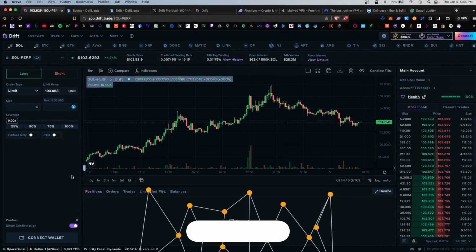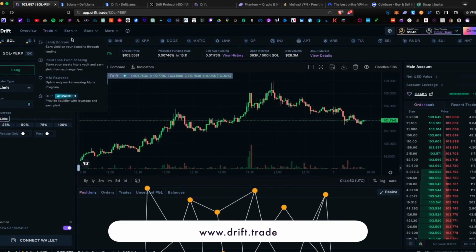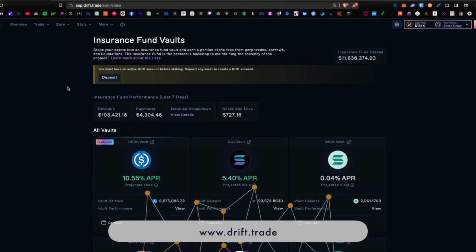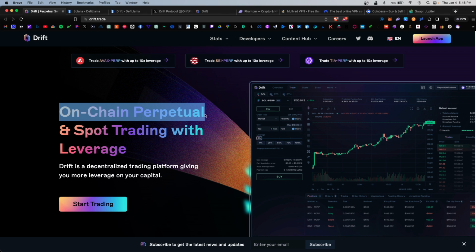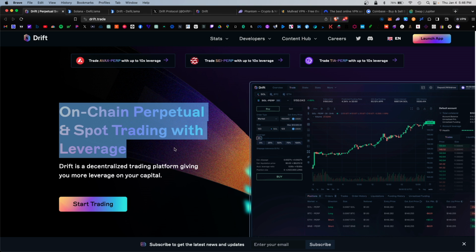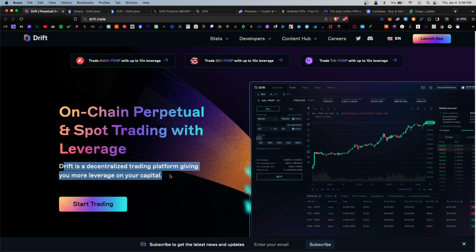So today I wanted to cover the complete Drift protocol and how to use the various functions within the app in order to increase your chances for a potential airdrop. We have a lot to cover. Let's get started. So Drift is an on-chain perpetual and spot trading DEX with leverage. It is decentralized and built on top of Solana.